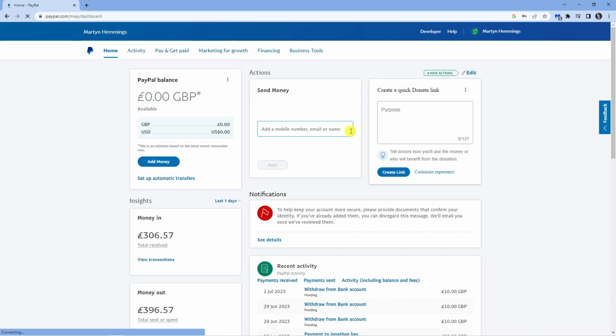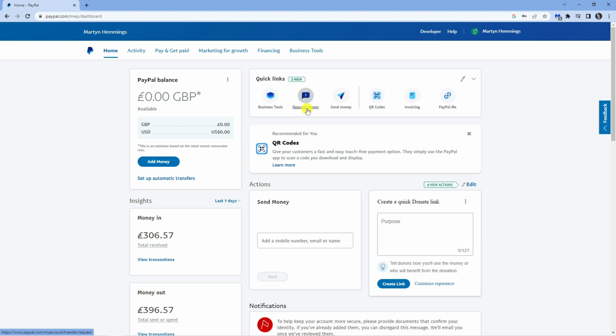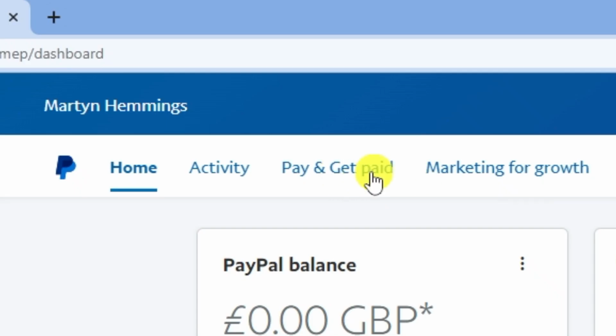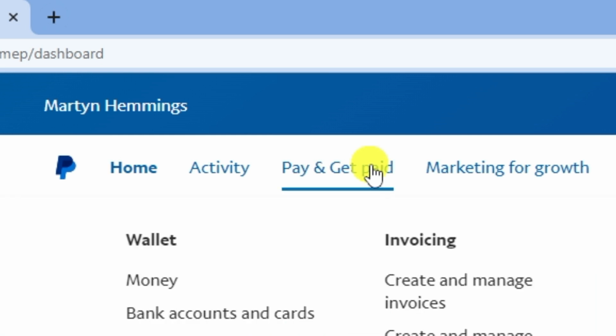So once you're logged in, you'll be taken to your dashboard, and before you can actually withdraw the funds, what you're going to want to do first is link your Paytm bank account. So to do this, what you want to do is come up to these options at the top, and you want to click onto the one that says pay and get paid.